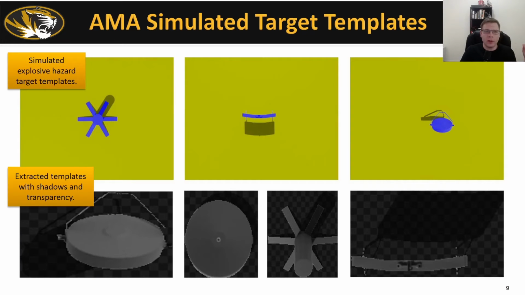So what this slide is showing is the target templates that we used for AMA. On the top we have these false color images, the grayscale object ID, and we've got shadow information, which you can see on the bottom that we're able to extract. You can see these checkerboard patterns, which are just showing that's a totally transparent area. Then we have the target templates grayscale image, and then we have these shadows, which we can then use to darken the background once we insert these target templates.